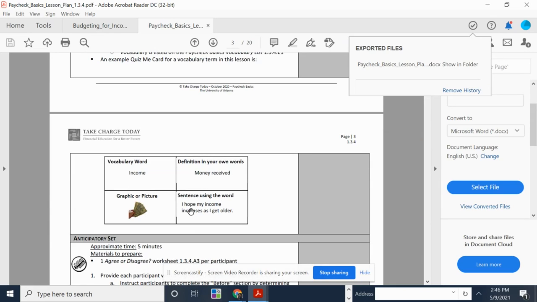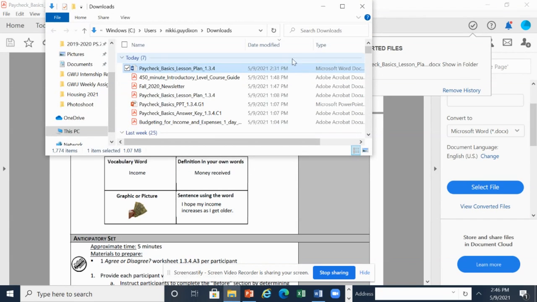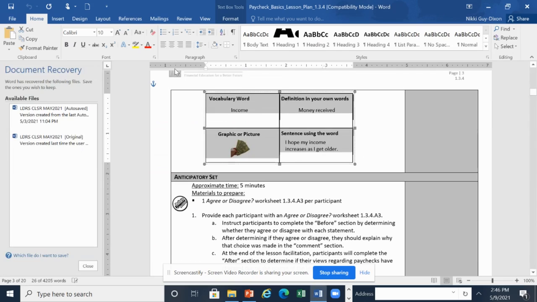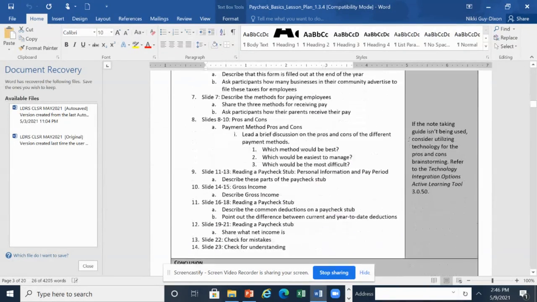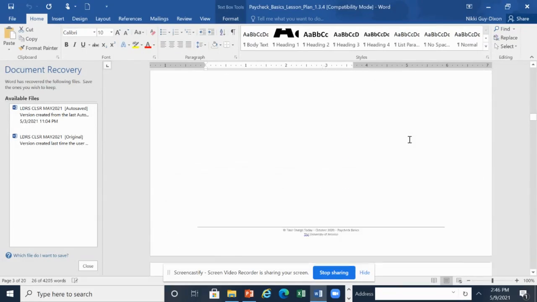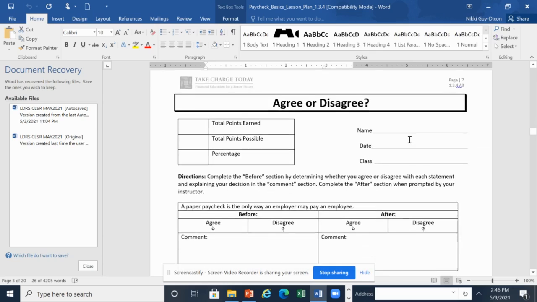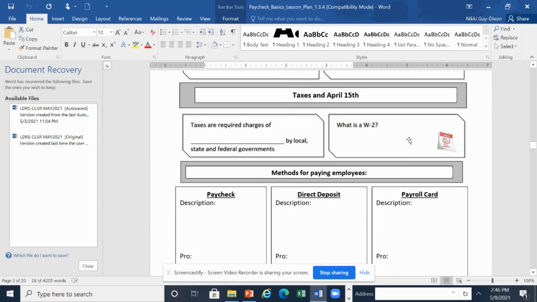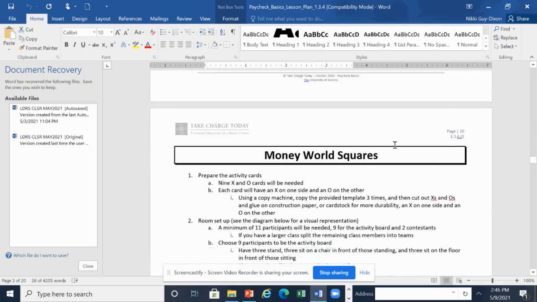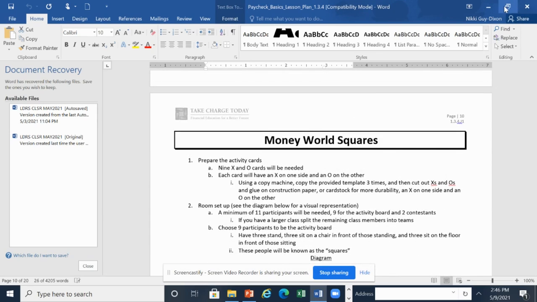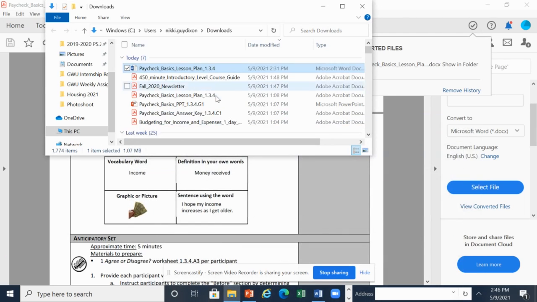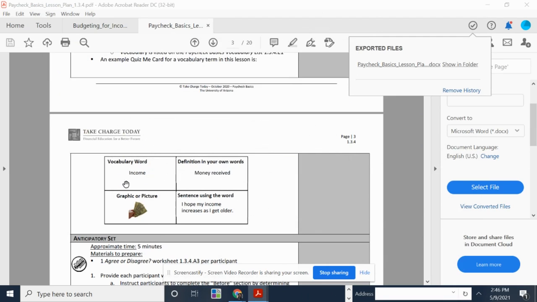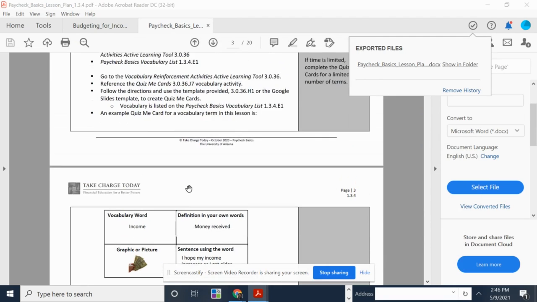And I did already download the template and put it in a Word document. I was trying to see if I could pull that up for you guys really quickly, but it is in here. And that's what it looks like. But for the sake of time, I'm just going to take you here so that you can see it right here. This is what the template looks like.